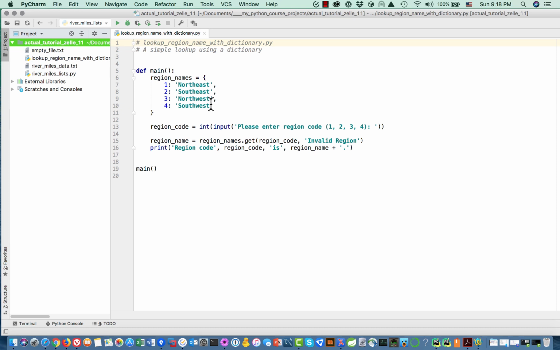Instead of doing this with if else code, we're going to hard code a dictionary and initialize it with 4 entries. The key 1 is going to be associated with the value northeast, the character string northeast, the key 2 with southeast, the key 3 with northwest, key 4 with southwest. Okay, so that's our dictionary.